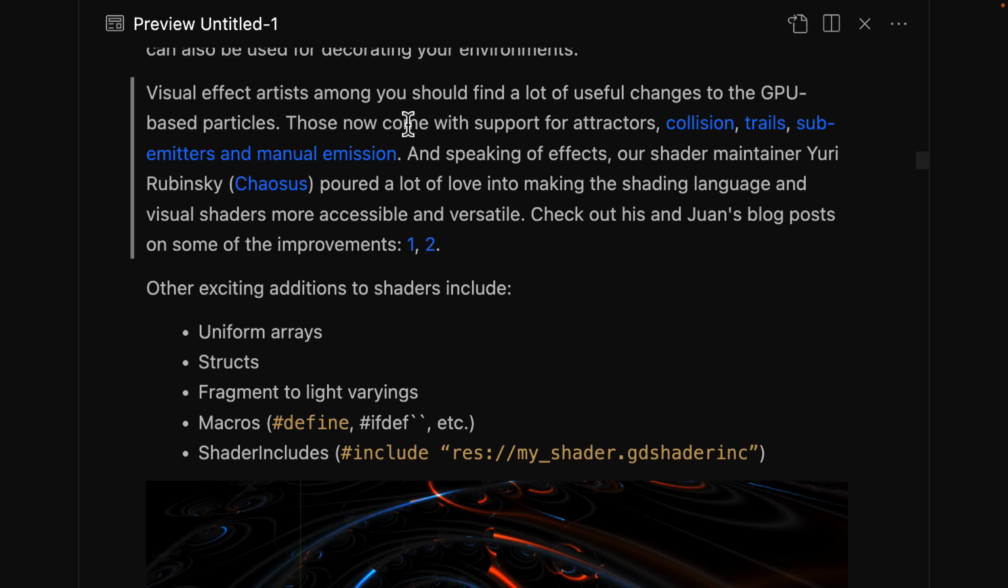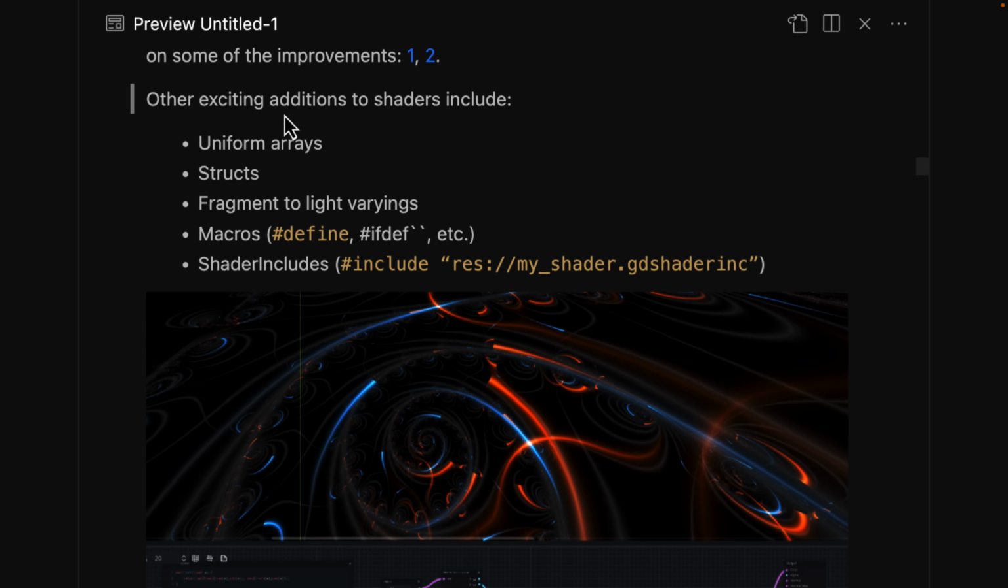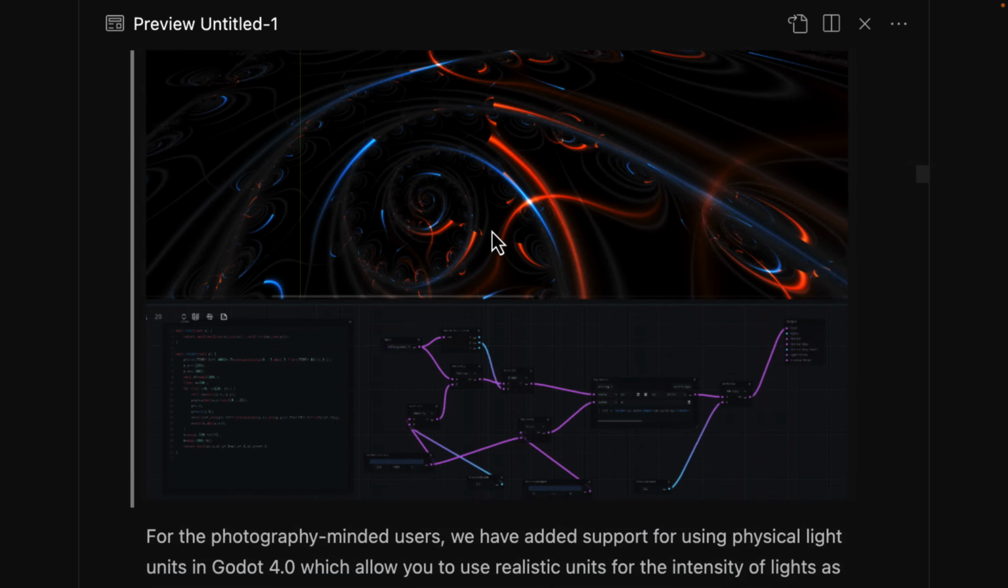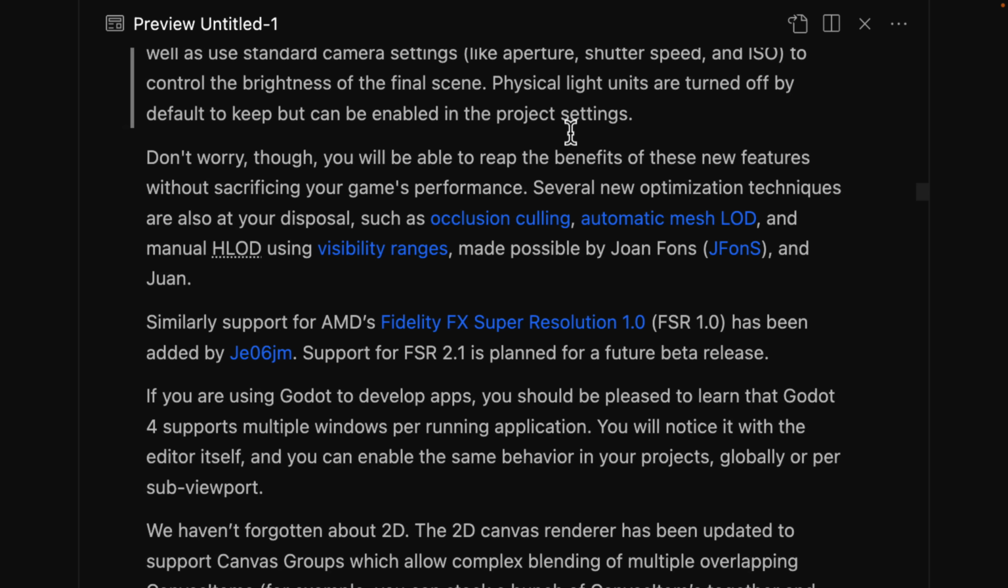We also have new attributes, so GPU-based particles come with support for attractors, collision, trails, sub-emitters, and manual emission. We got improvements to shaders, including uniform array structs, fragment to light varyings, macros, and shader includes. For photographer-type people that are mired in real-world lighting units, you can actually turn on real physical lighting, things like aperture, shutter speed, ISO. Those are the standard settings. So basically, you can work in real lighting units if you prefer to do so.